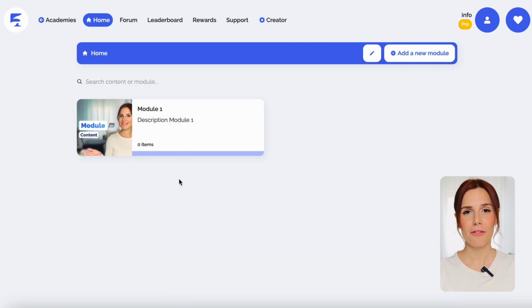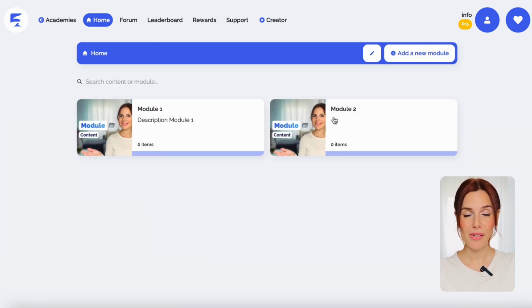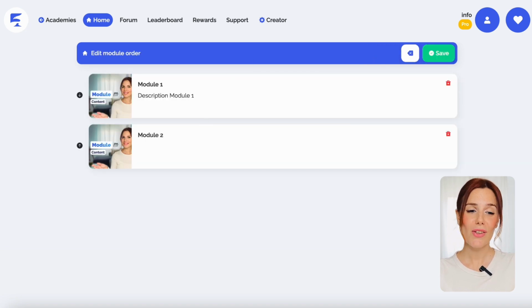Okay, now we have our first module. Say that we want to add a second module. We'll repeat the same process, and now we have two modules. If I want to change the order of these two modules, the only thing I need to do is click on the pencil icon and then change the order using the arrows here on the left.